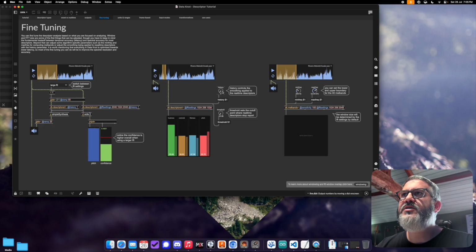So if I put this down to 0, which will be no smoothing at all, you see it jumps around in a very jittery way. And if I put this really big, let's say like 20, it's very smooth, but it's missing the sudden changes. So 6 is the default, but you can move that up or down depending on what you want.